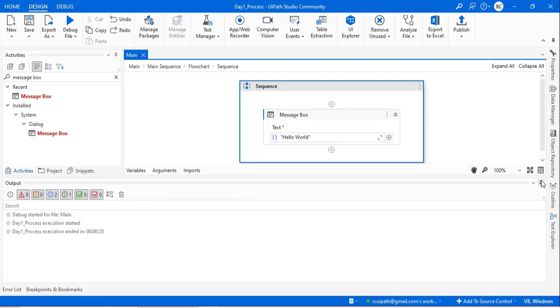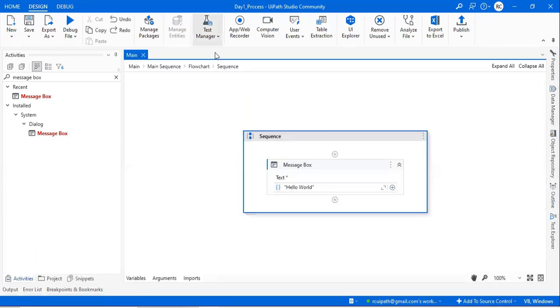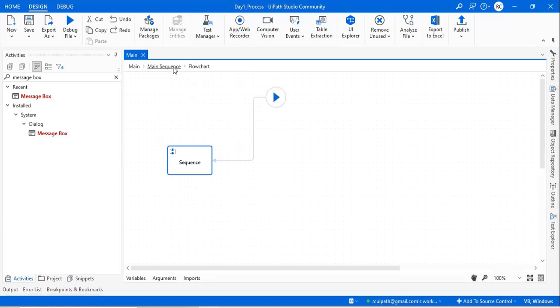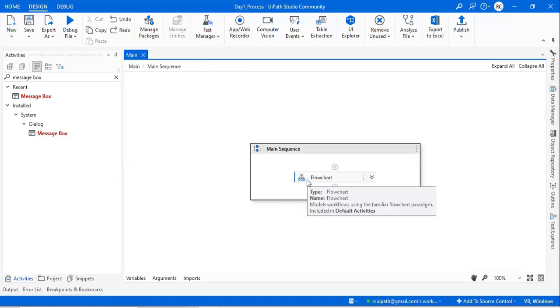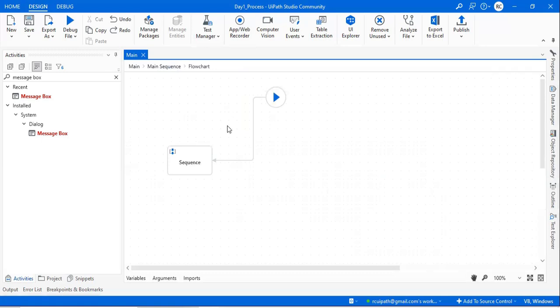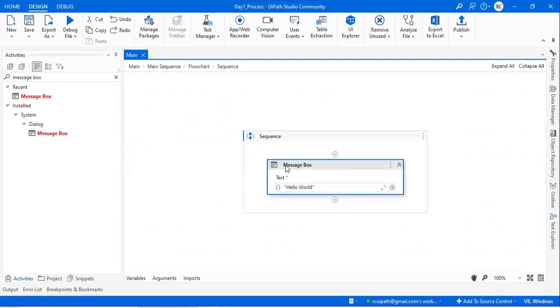Clear? Hello world? Any questions? If it is clear, please go ahead, build it and run. Let me know in case of any problem. But what is the first thing we have to do? We have to take a flowchart here. As soon as you take the flowchart, double click, it will open. Take a new sequence, connect it to this flowchart, go to the sequence, add a message box, within the message box give this input, then click OK and see how it goes. So please go ahead.